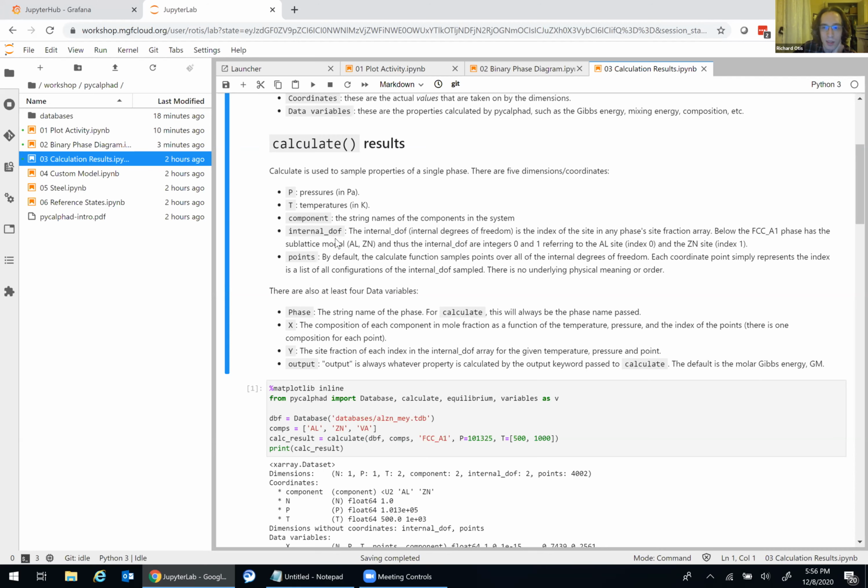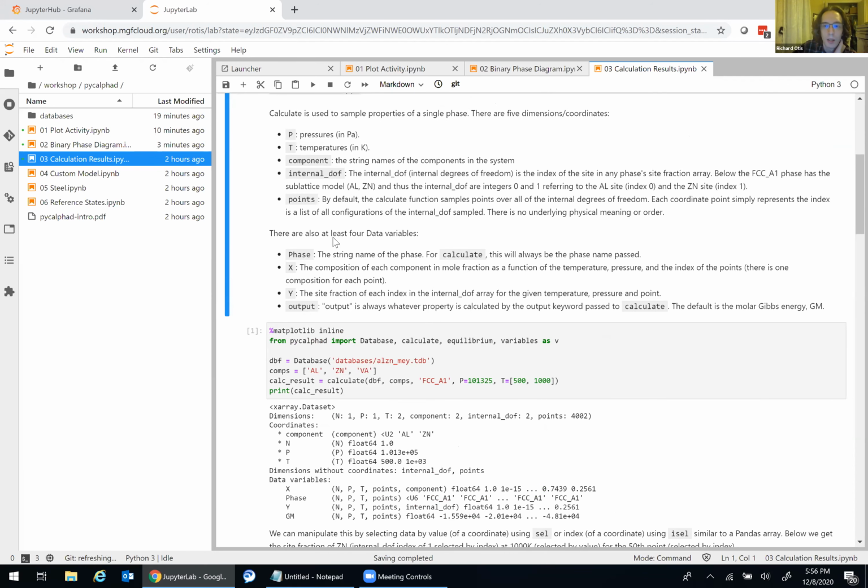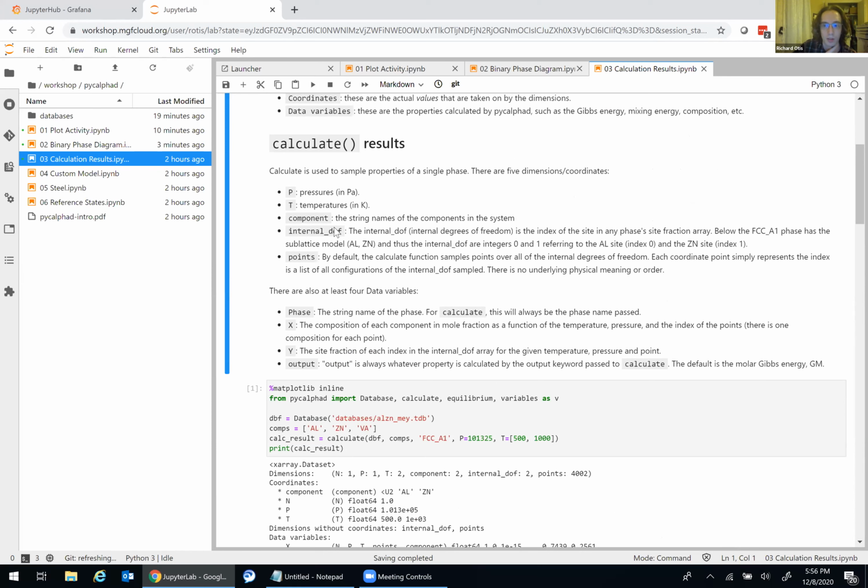And so this gives you the site fractions. And so what that provides you is information about the internal degrees of freedom in the phase. So if you call calculate, by default it randomly samples the energy surface of the phase or phases of interest. And so what you'll get back then is a random sampling of the internal degrees of freedom of the system. And so this dimension gives you a way to index into a particular point, a particular degree of freedom. And then the points dimension is just the number of samples that you computed.